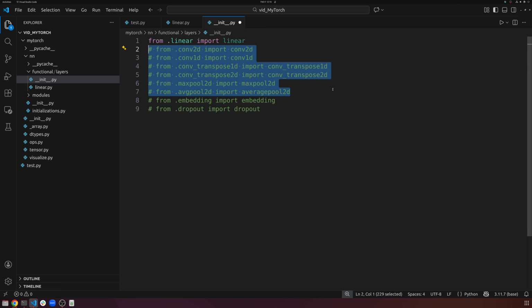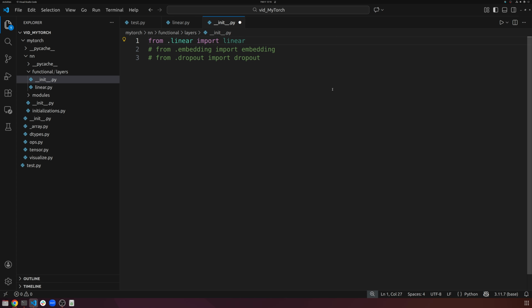I do have convolutions and other layers in my repo, but we don't need any of that for this. The purpose of this sequence of tutorials is to build a language model.